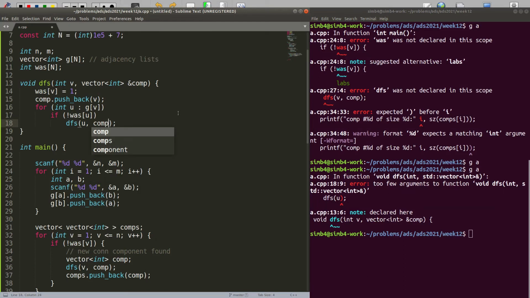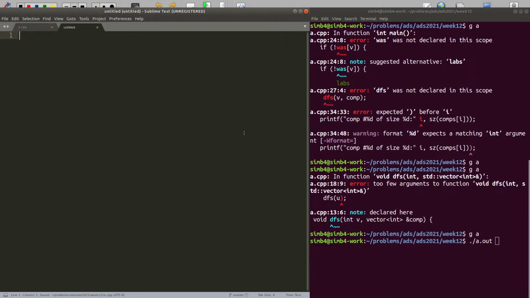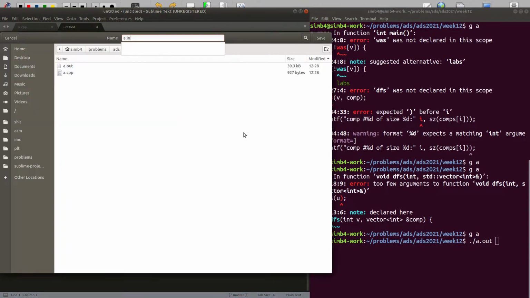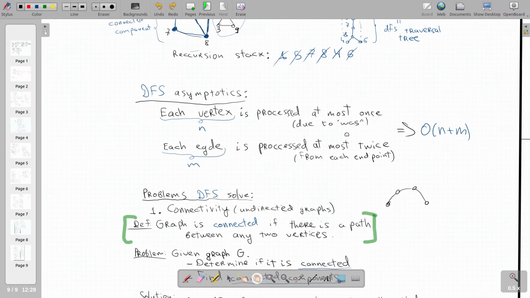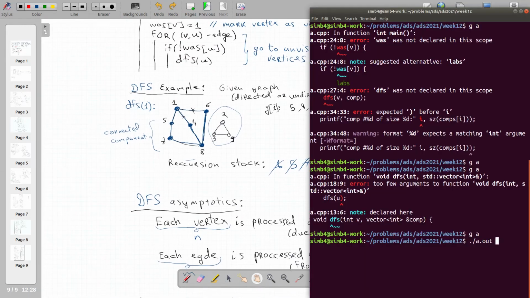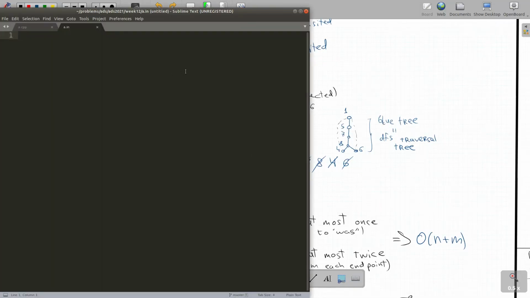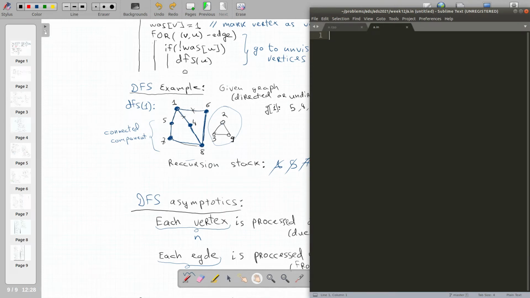Yeah, I forgot to pass comp. That's it. So I need now a graph. Let us actually take this graph for an example. What I have here: I have 9 vertices and how many edges? 1, 2, 3, 4, 5, 6, 7, 8, 9, 10. 10 edges.